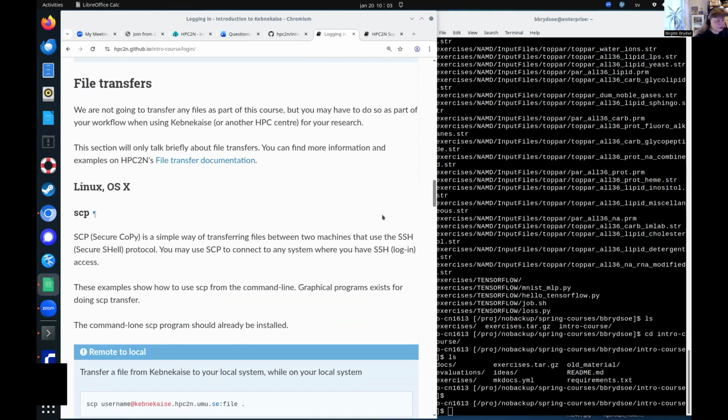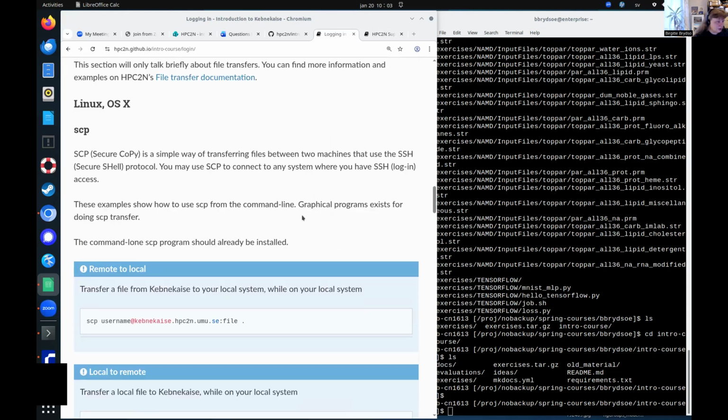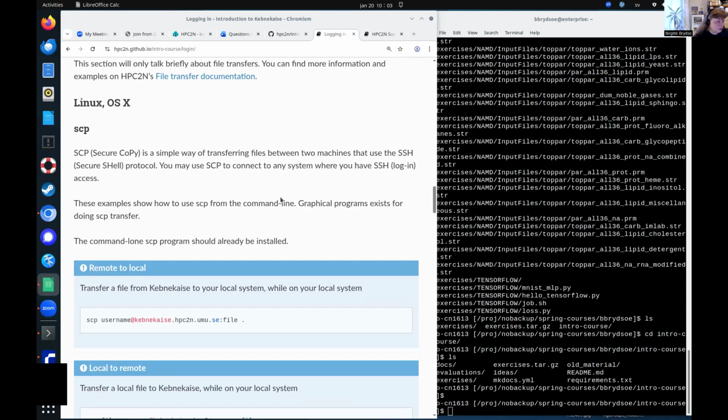So, file transfers. I am not going to talk much about this because we're not going to do any transfer of files for the course, but you may have to do it as part of your workflow when you use Kebnekaise or any other HPC center. So I will mention this briefly, and otherwise we have information here at this page about file transfers.